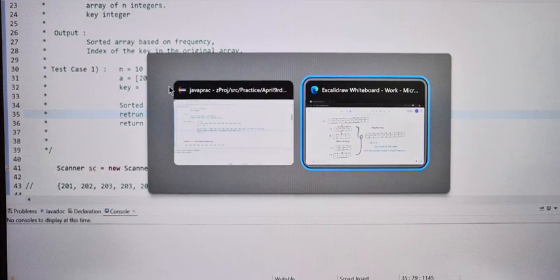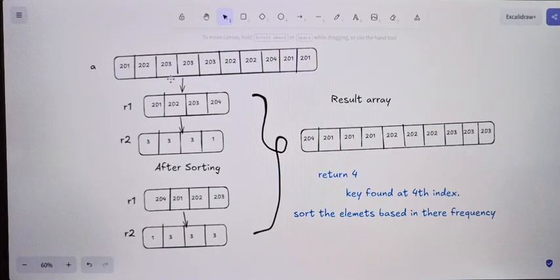I will explain in a pictorial format. So let's go. Here I have taken the array elements, whatever I mentioned in Eclipse. What I will do is take the unique elements from this array. What are the unique elements? That is 201, 202, 203, 204, like a set. I will not use a set, but it's like a set only.